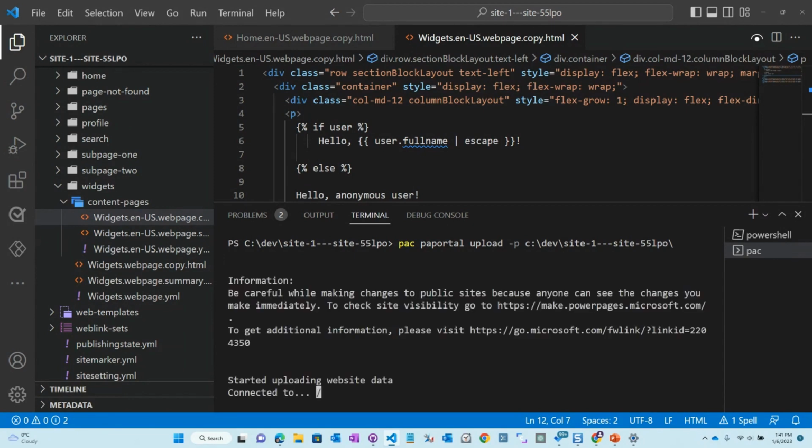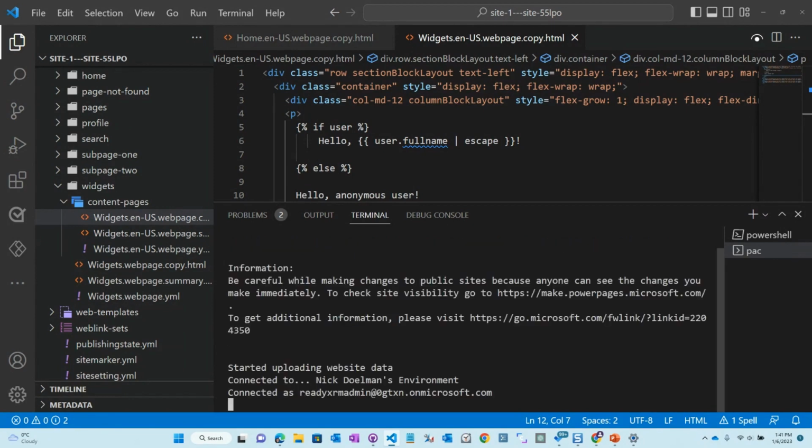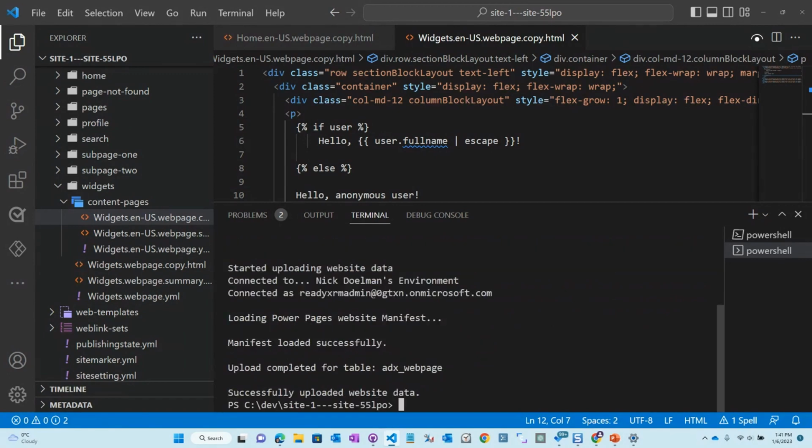Again, it's going to connect to my site. It's giving me a bit of a warning about public and private sites. And the only thing I changed was that one web page, so that's all it uploaded. Notice that there was a delta, so it only uploads the delta. You don't have to wait for it to upload the entire site again. It's only going to load the pieces that are different. So I've uploaded this web page. That was it. I've uploaded that code now. So now I can go back and transition to my Power Pages site in the editor and see the change.